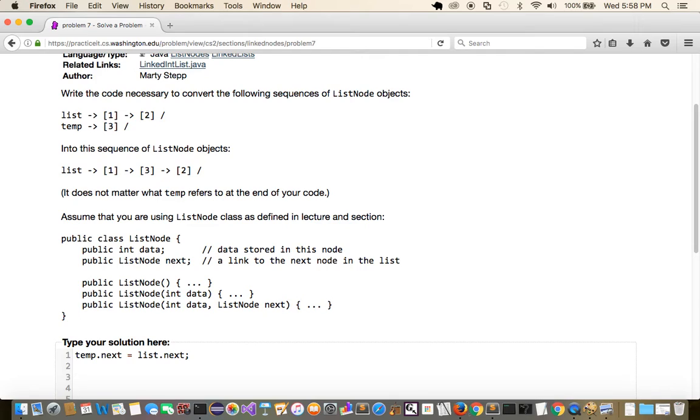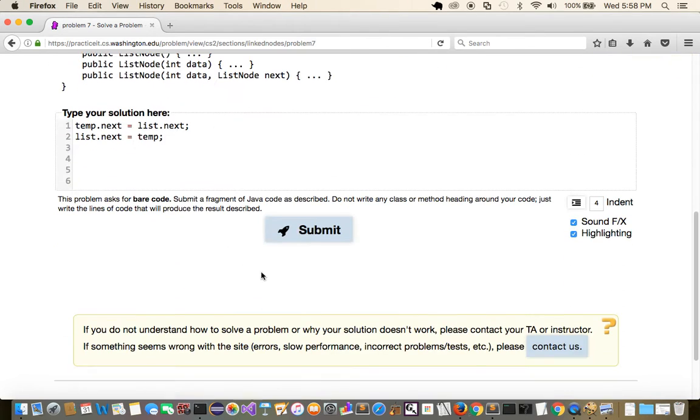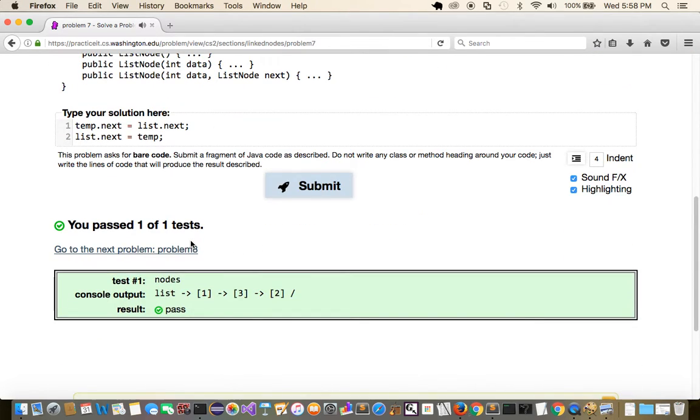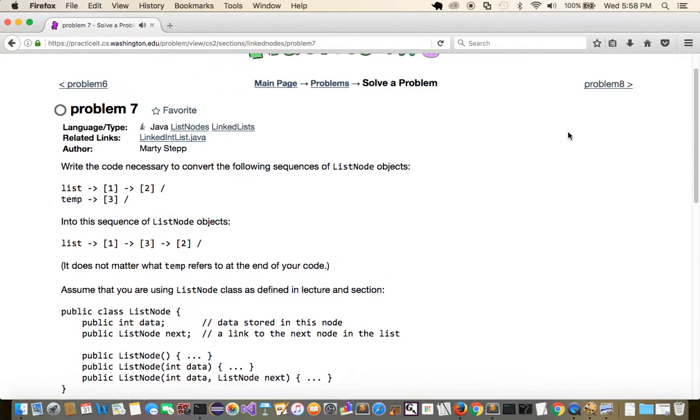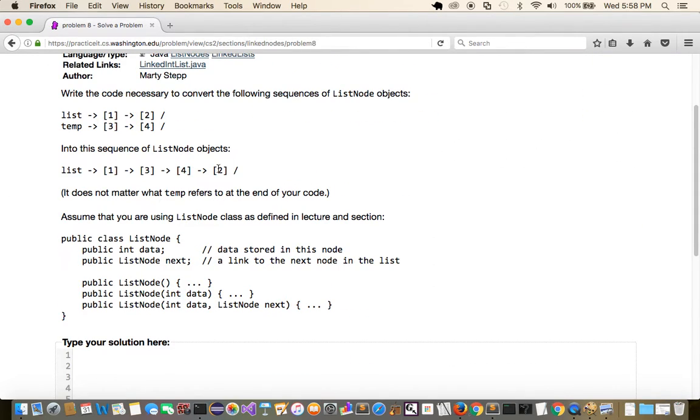So after we've successfully done that, we can now say list.next, which is the one currently pointing to the 2, and remember the 3 is also pointing to the 2. So we want the 1 to now point to the 3, so that's going to point to temp, and I believe this should be the solution. There we go. Alright, let's run through another problem.